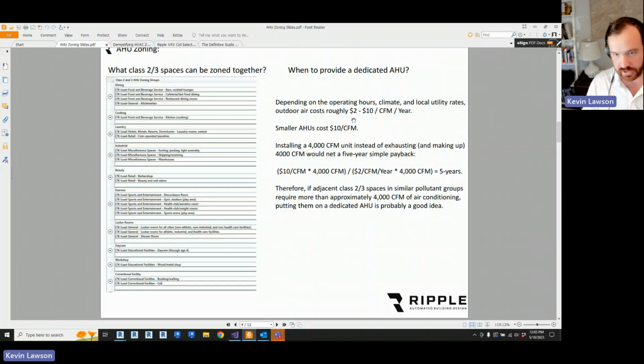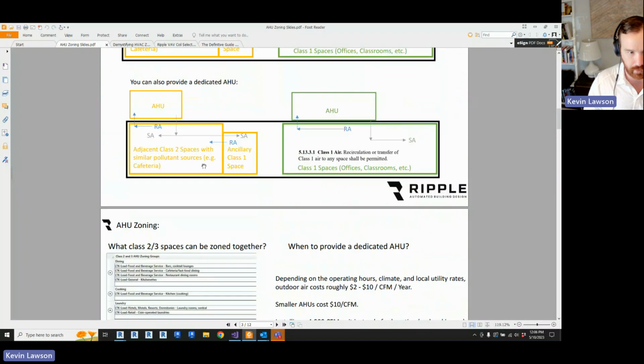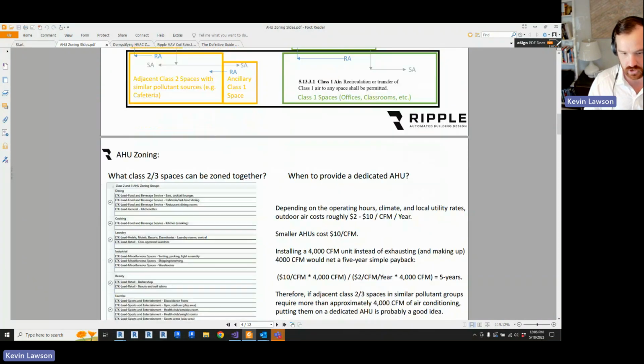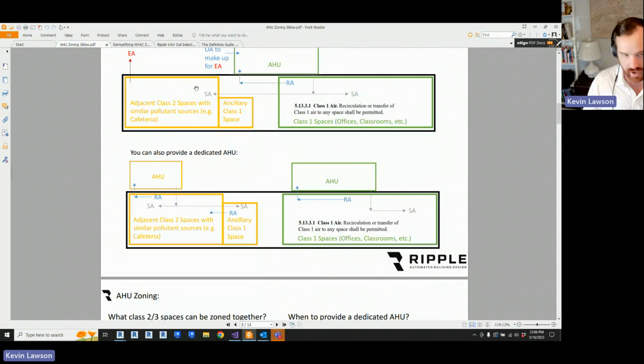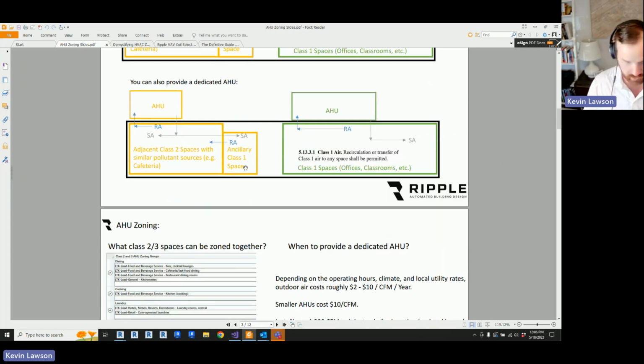So rough calculations, you know, if outdoor air costs $10 a CFM a year and smaller AHUs cost $10 a CFM, a 4,000 CFM unit would have a 5-year payback. So if you can group class 2 spaces with similar pollutant sources into something over 4,000 CFM, if they're adjacent, then you should probably provide a dedicated air handling unit. If it's something small, like a little kitchenette in a big office, maybe you just exhaust that and not worry about providing a dedicated air handling unit for a little kitchenette.